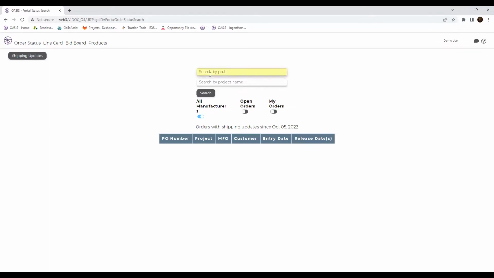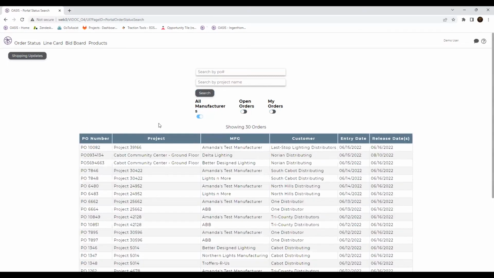Now you can search by PO number or specific project. By default, what I'm going to show here is all orders. You can also say just all open orders, or just the orders that you're working through, or that the customer was on. We'll go ahead and do search all here. This will give me a good list to work with.